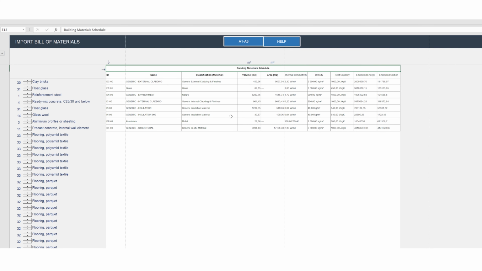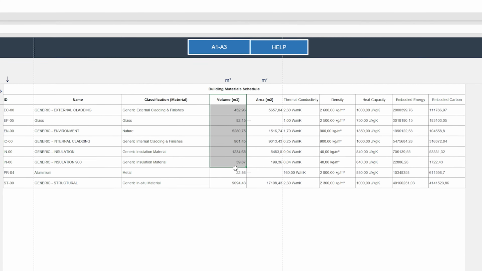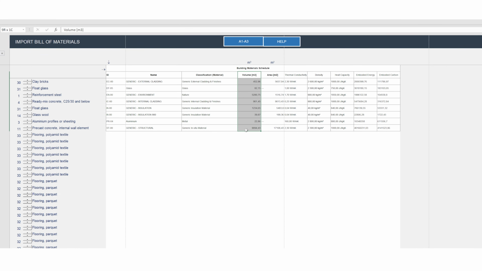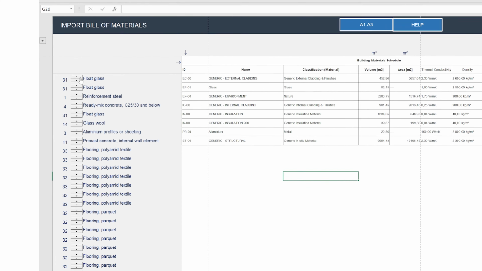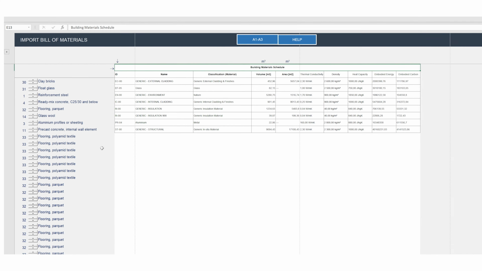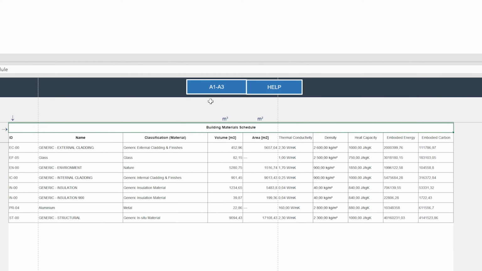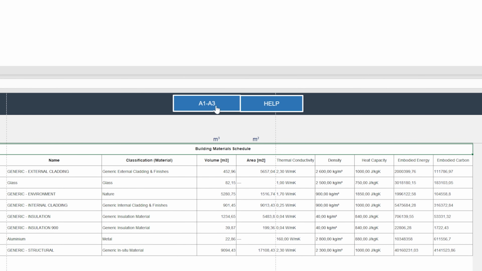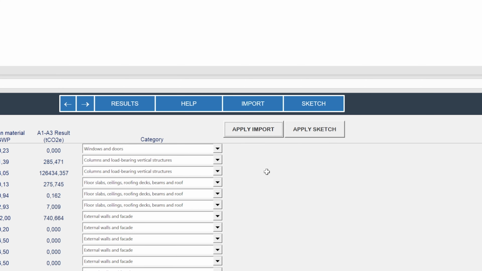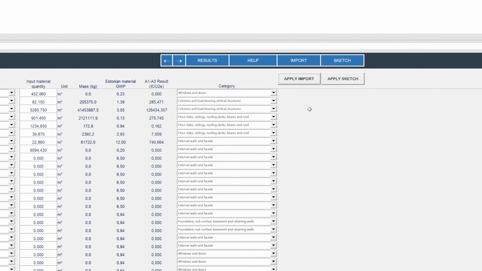As you can see, this is a sample material schedule that includes very few lines of materials. Please make sure that the material quantities in cubic meters are copied in this column under the cubic meter symbol. This is where the calculator picks the material quantities. On the left-hand side of the table, use the control buttons to select the material on each line so that it is the best possible match with the original materials list from ArchiCAD. When your list is ready, move back to A1 to A3 worksheet by clicking the navigation button, and there click Apply Import. The materials and quantities are copied in the calculator.